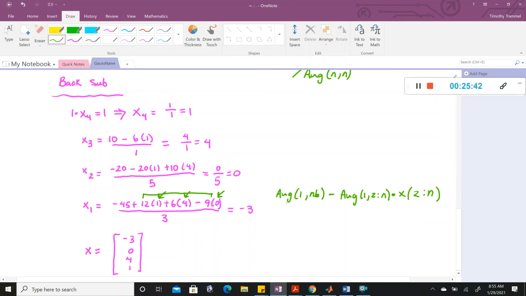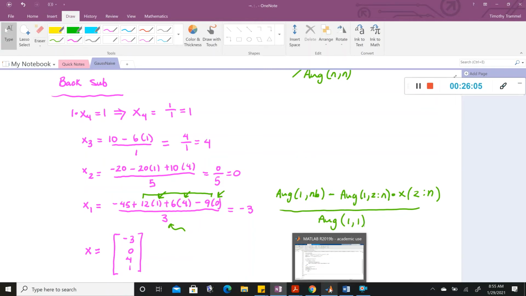And then the last thing that we want to do with all this is you can see that this has been divided by the coefficient that was in front of x1. So this is divided by og of 1, 1. All right, and let's go ahead and switch to MATLAB and see if we can get this in there. This is the idea.